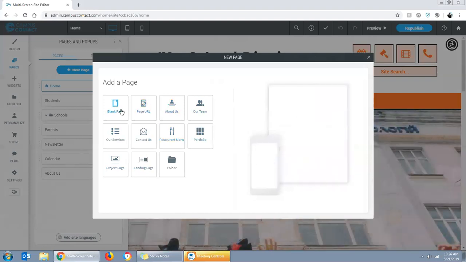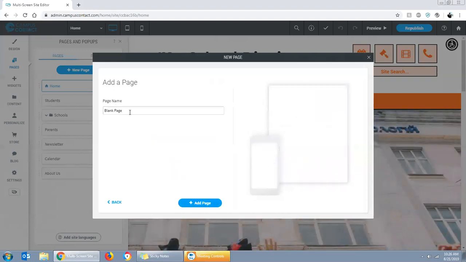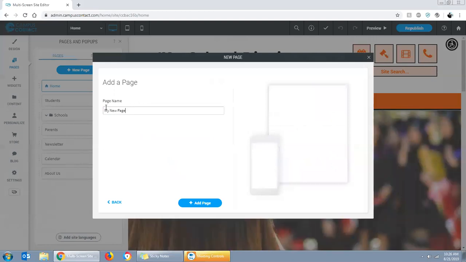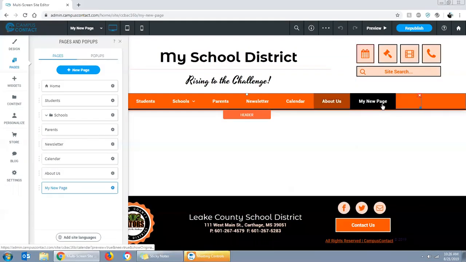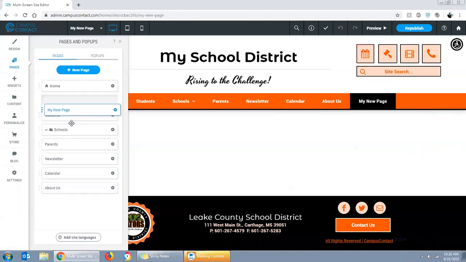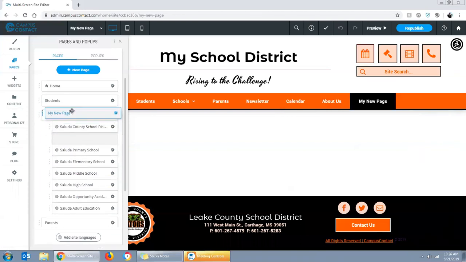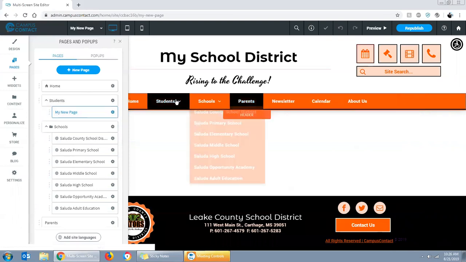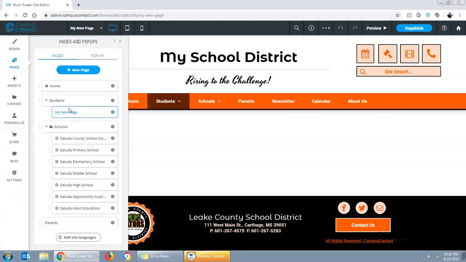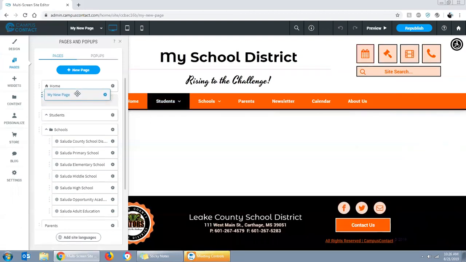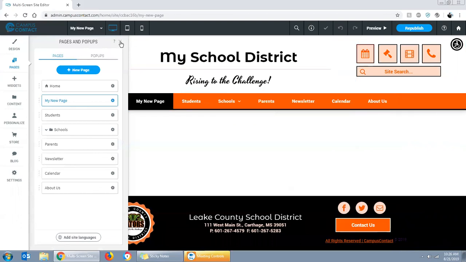So in this case, if I'm going to start a new blank page, I just give it a name, my new page, click add, and instantly that new page is now over here on the right side. As we talked about a minute ago, if I want to move that around, I can do that. I can drag and drop it. I can make it a child page of anywhere else I want, in this case I'm under students. So you can create your pages and move them around however you see fit. I'm going to bring it back to the top here. So again, managing pages are real quick and easy.